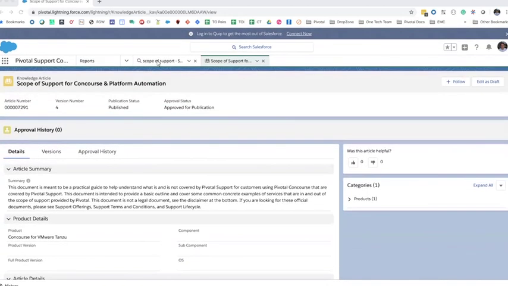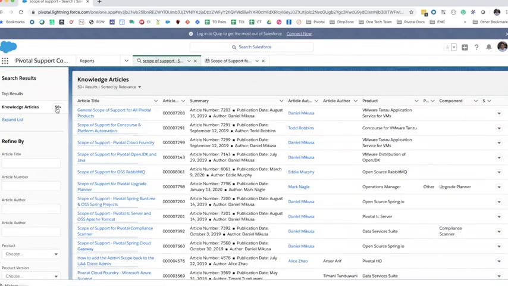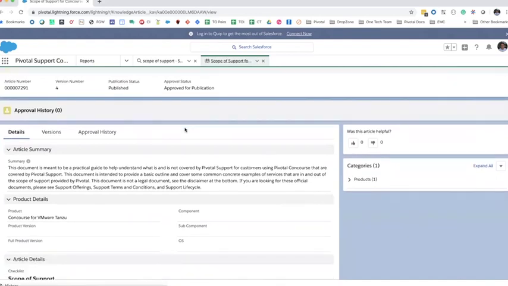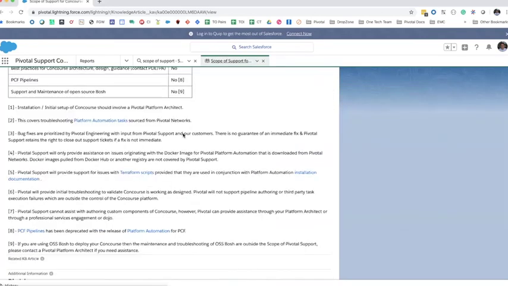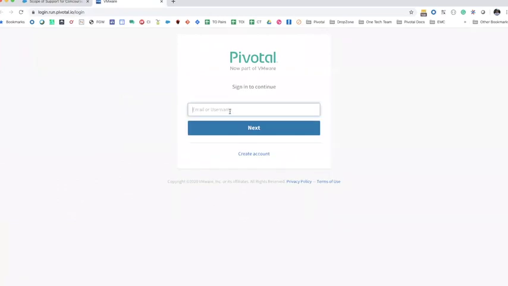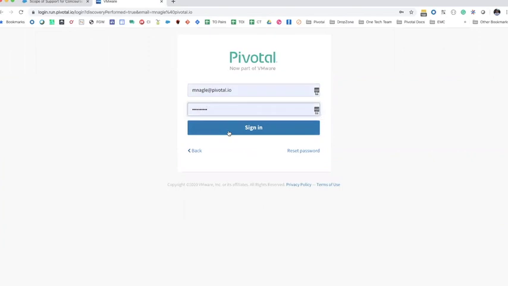So like before in the other scope of support videos, here we would search in Salesforce for scope of support and it gives you the whole list of products. In this video, I'm going to focus on Concourse and platform automation scope of support. Also, there is a customer viewable link in the KB article. Just log in, so you get the customer view of the world.